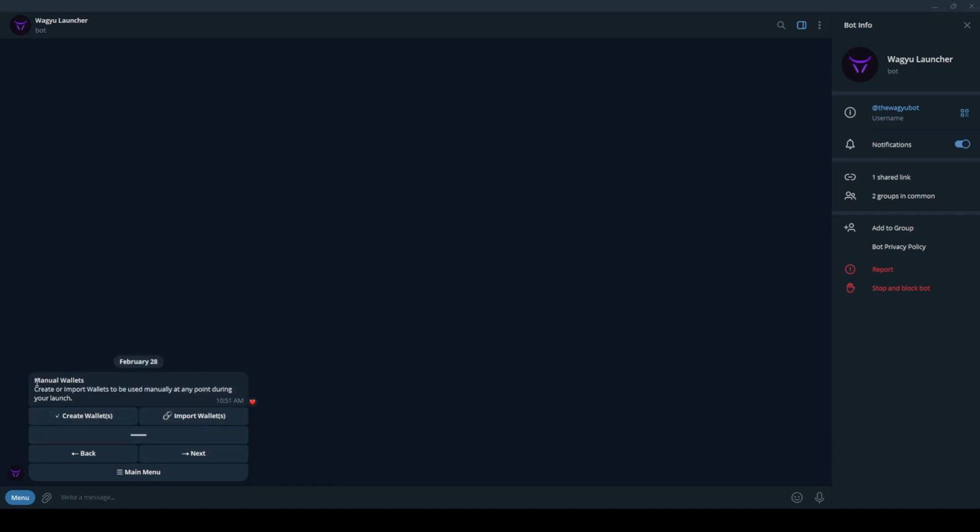On this screen, we can create manual wallets or import them. These wallets will be used to manually buy after launch. On this screen, we can create CTO wallets. I won't go into depth on this feature today, but it is very useful.